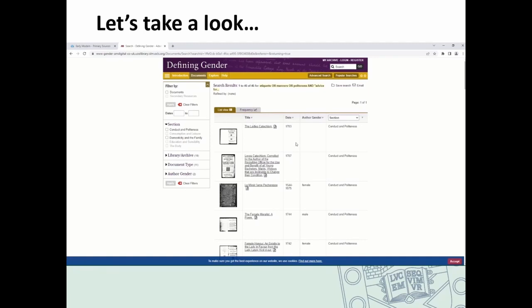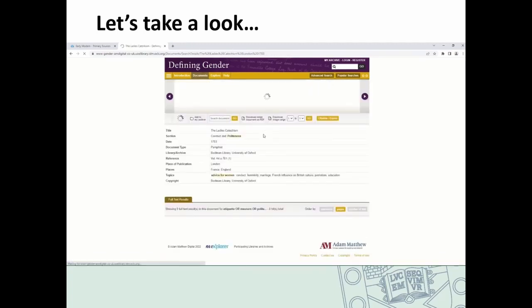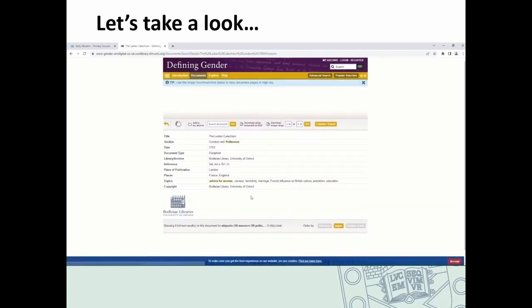If you want to look at a particular item, you click on the title. And then you'll see some more information about the item and where it's come from, the date and what information that you have, and the topics that it's found that it's searched. You can download the document as a PDF, or you can look at the thumbnail images to look at a particular page.